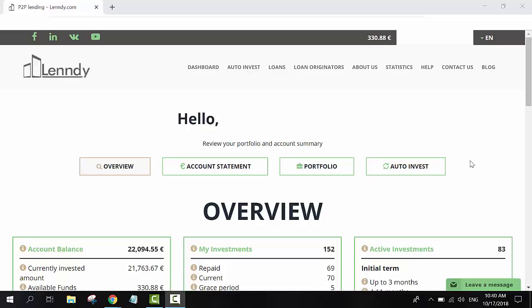So basically, as you can see, I'm already logged into the account, and remember guys, you need to register in order to log into the account, but you can do that for free using Facebook, Google, so it's very simple. But if you want to put money in, you need to do another registration with this money system that Lenndy is using. I didn't have many problems, but it's just an additional step to do. But if you pass by, you can start investing.